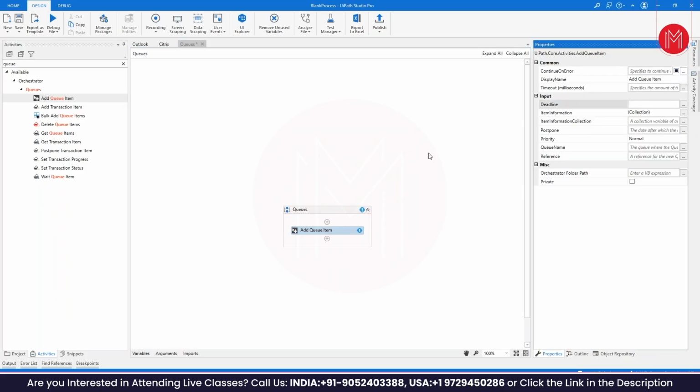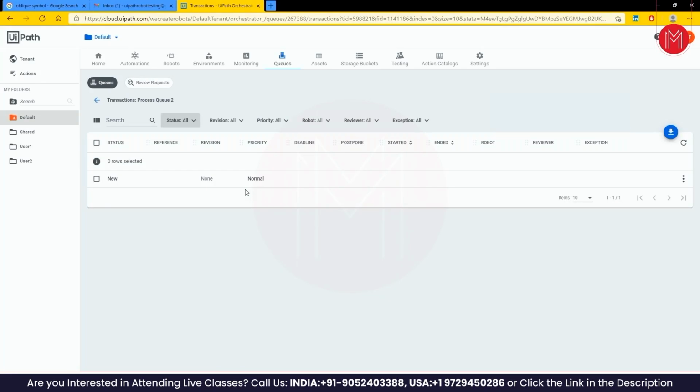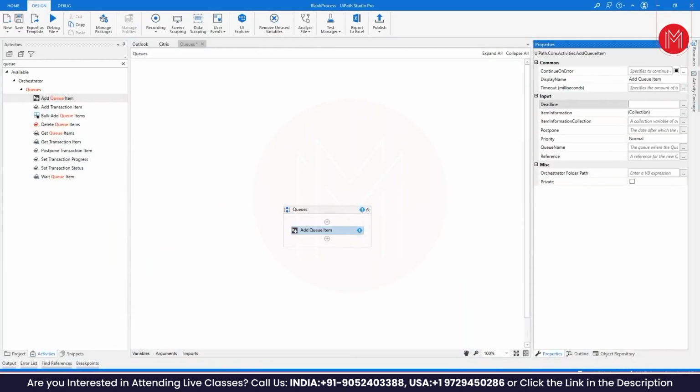Then deadline: by what time you want this transaction to be completed by the robot. So here it will be in new state. By what date you want that to be completed, I can give the date here. For example, I want it to be completed tomorrow, so I can give 11/02/2020. It means that by 11/02/2020, automatically this transaction has to be completed.